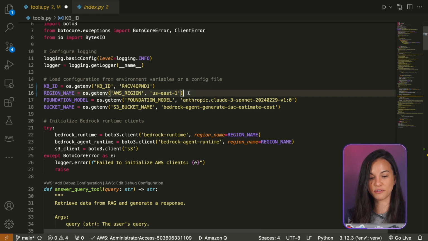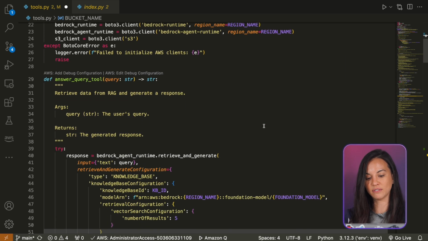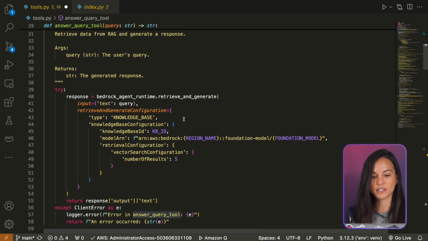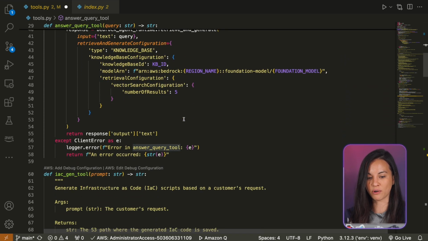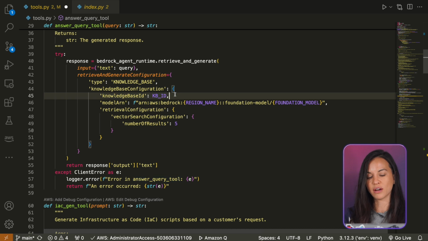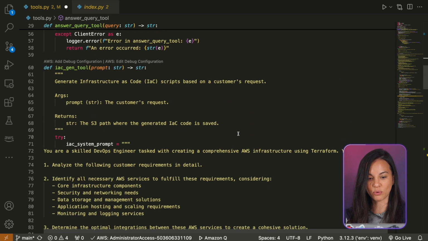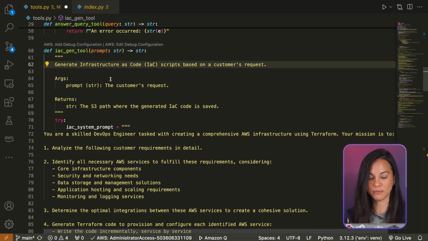You can define the knowledge base ID of your knowledge base, and also the region and the path to your S3 bucket. So for example, here for the function answer query tool, this is where we can retrieve data from our knowledge base. So just define the ID a little bit above and you'll be fine. And here we ask the question directly to the LLM.